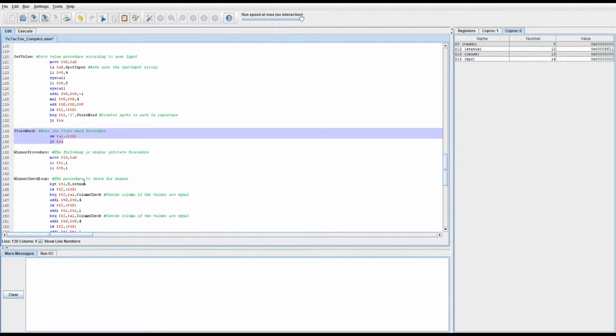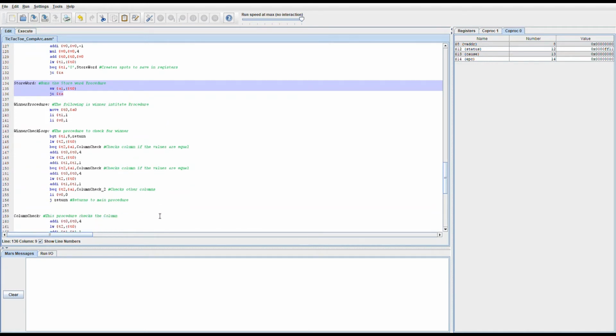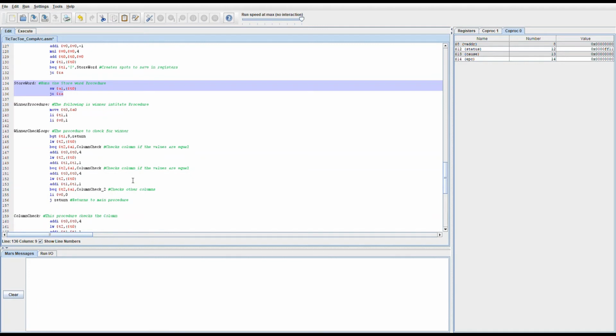Now moving on to the winner procedure, which initiates and loads T1 values and runs the winner check loop procedure, which loops through multiple procedures like column check and column check 2 to check if the values are equal. Then it would go back to the main procedure. This will keep running to check every time an input is entered to see if a winner is elected, either from player 1 or player 2.